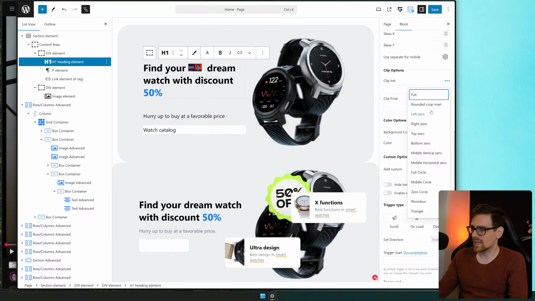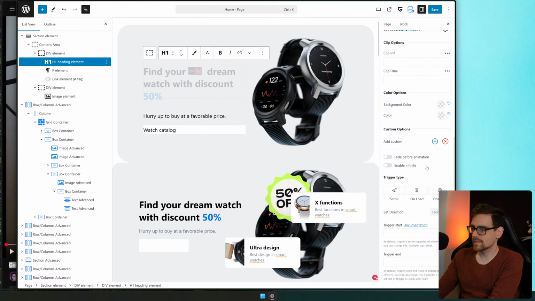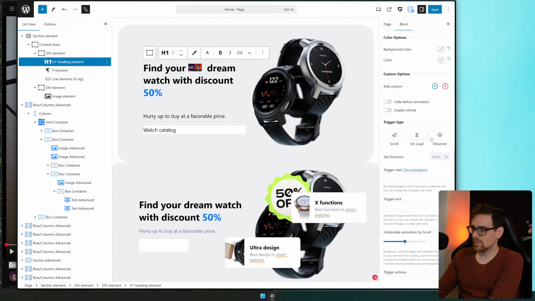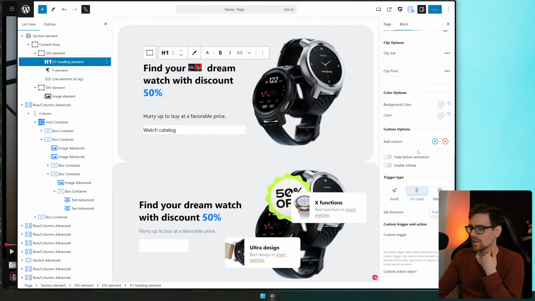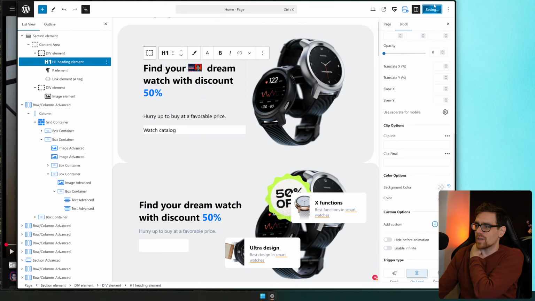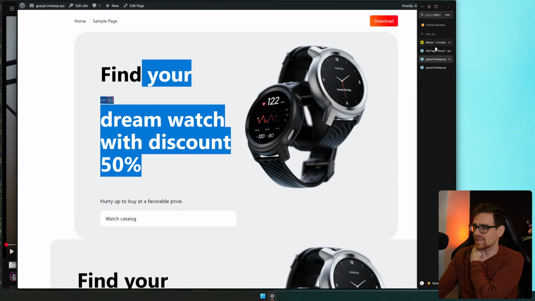And then we can also use a clip. Bottom 0 to full. It doesn't do much, no, does it? And then we can do on load, and then we can set it to from. And there we have our tiny bit of animation. Look at that. Nice stagger effect.